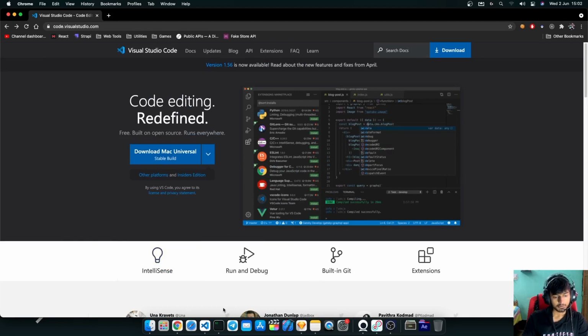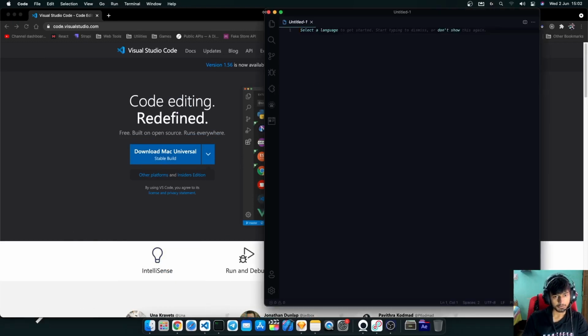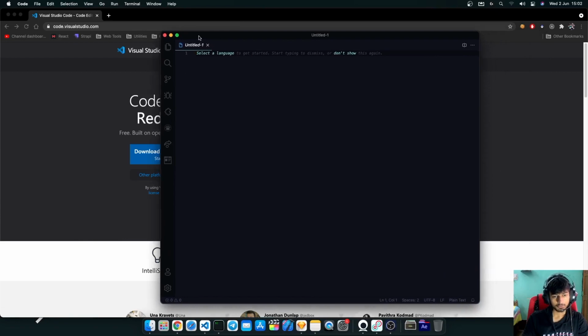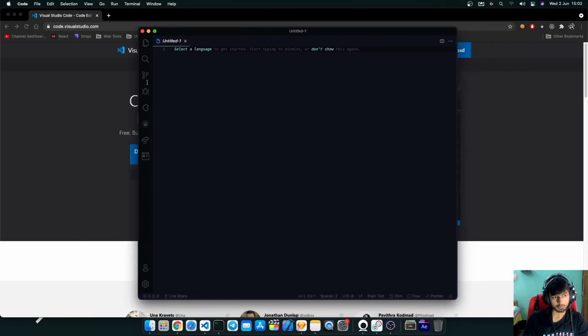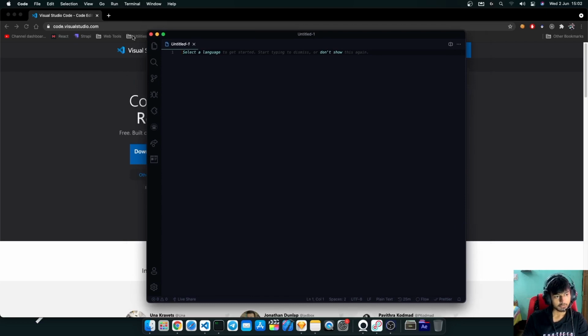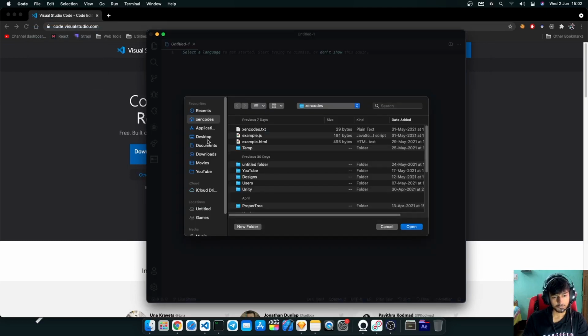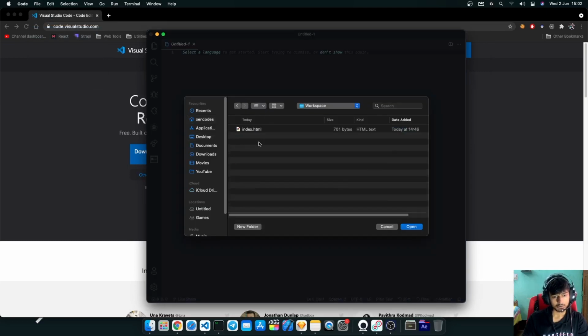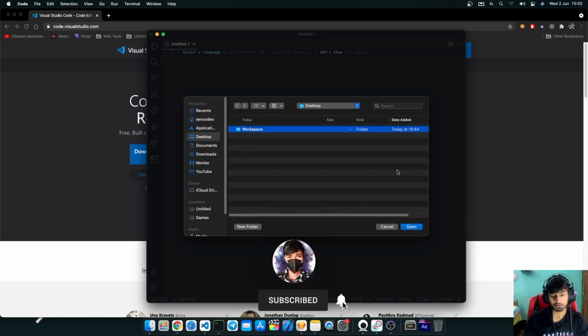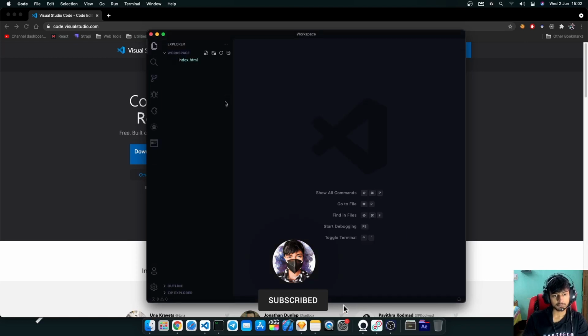Okay, after you have installed VS Code, we just open it. Your VS Code might look different because I have a theme installed. What you want to do first is go to File and then click on Open. Go to Desktop, click Workspace. If you don't have a Workspace folder, I recommend you create a Workspace folder on your desktop. Click Workspace and click Open.